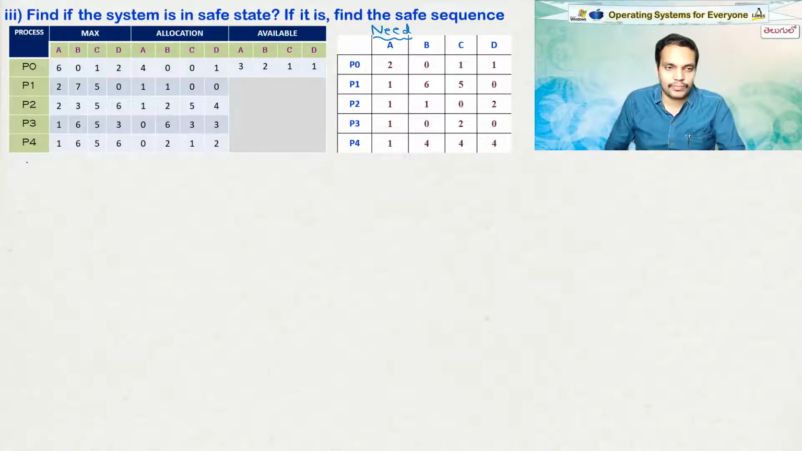In the safety algorithm, the first thing you do is step 1: work is equal to available. Here available is nothing but 3, 2, 1, 1. So my work is 3, 2, 1, 1. Now let me start from i equal to 0. Initially I am assuming that all the processes are false, that the finish of all these processes is false.